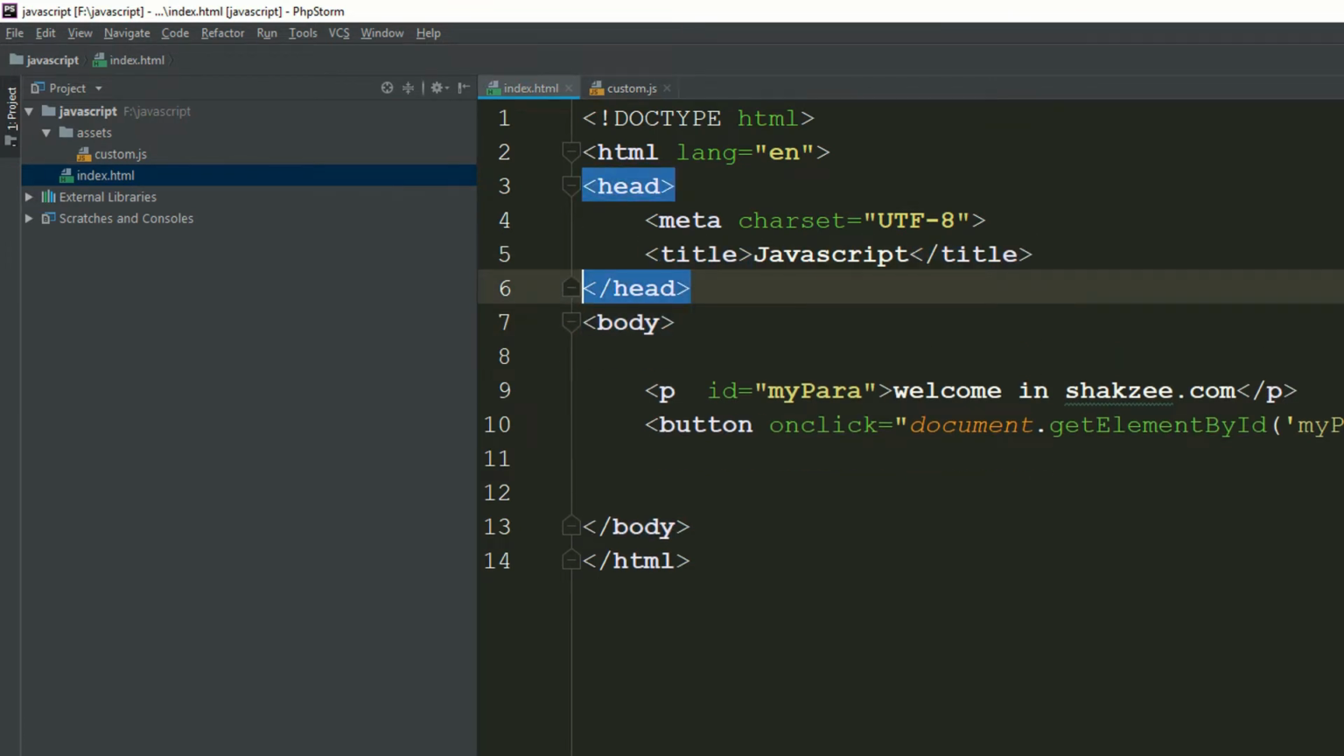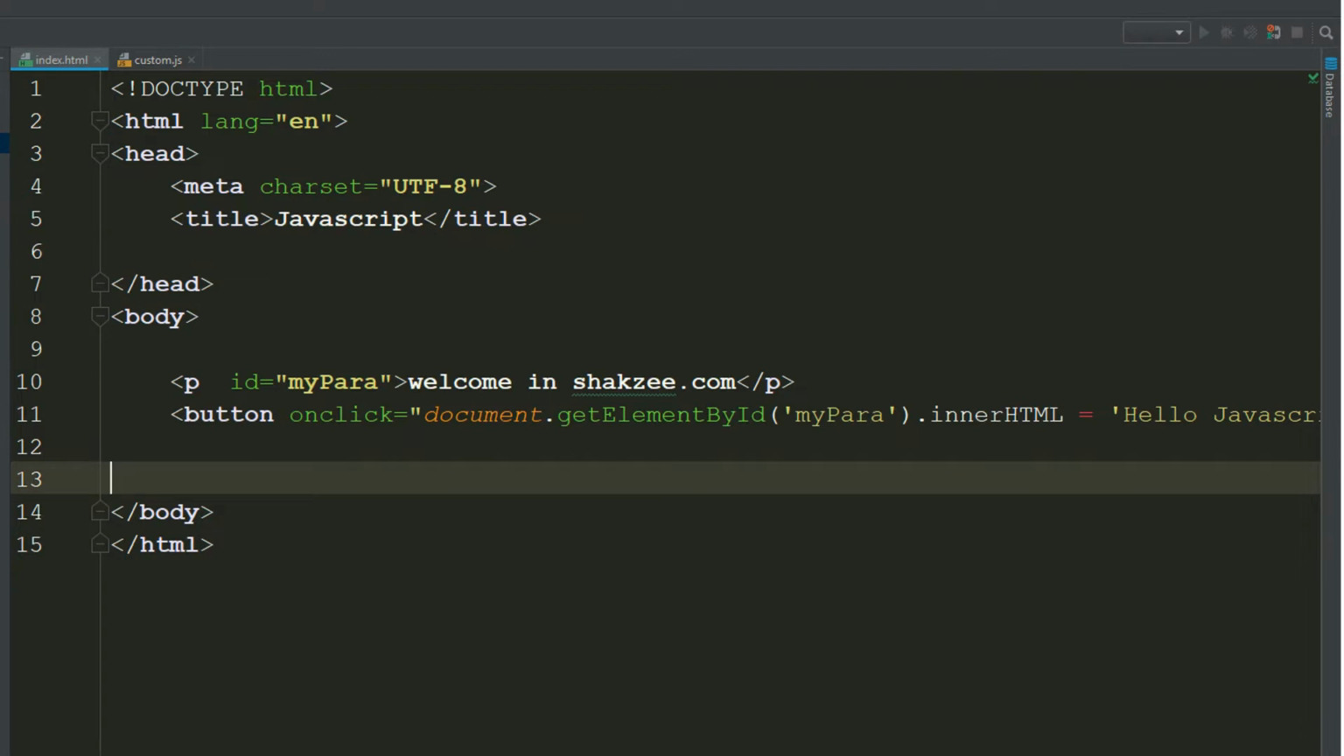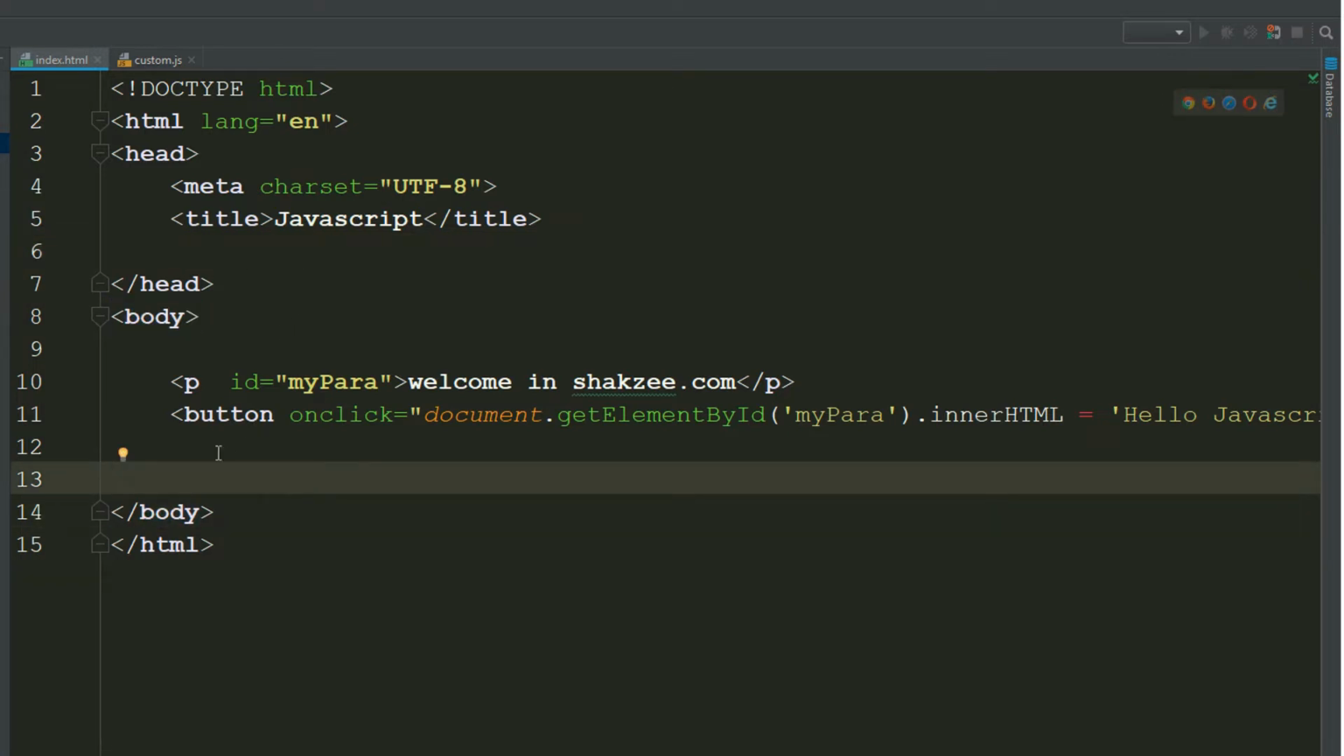So where you can add the JS file, you can also add the JS file in the header section. First of all, you can also use the JS file in the body, here or here. But the best practice, you have to add the JS file for now in the header, or you can also use the JS file here where your body ends.